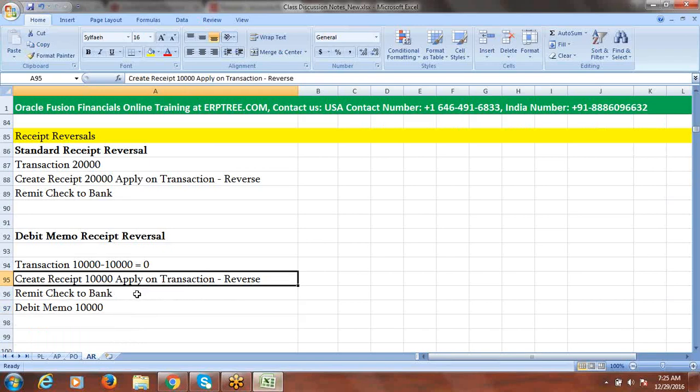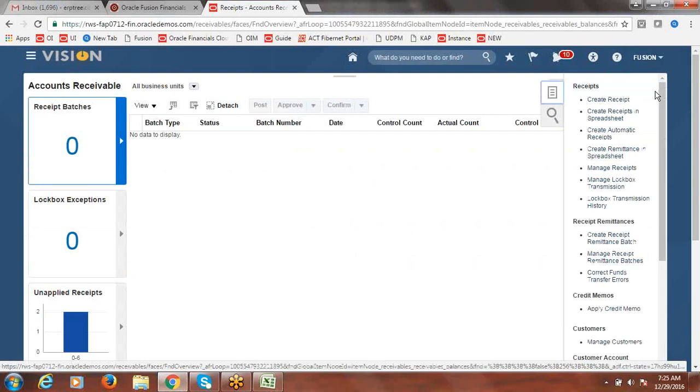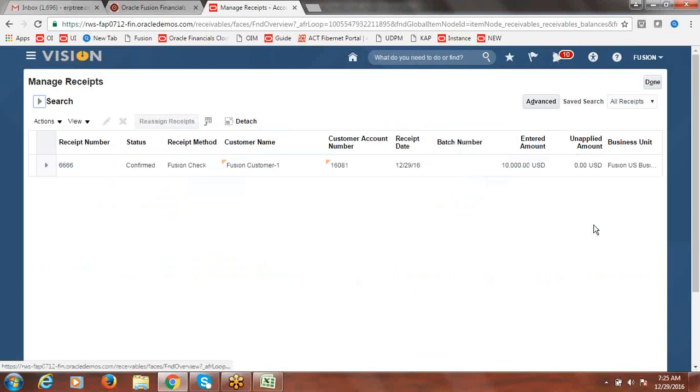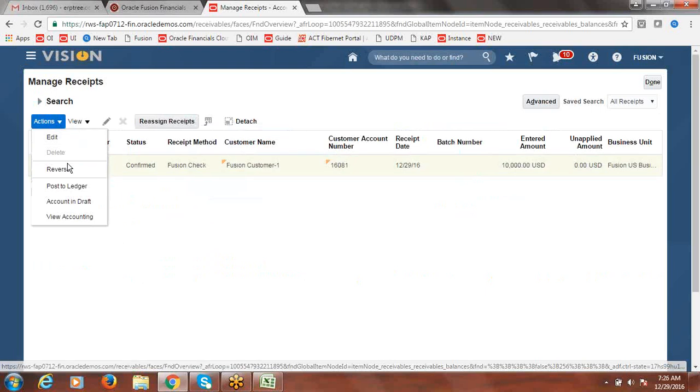But as per standard process, we'll go and remit, then only we will come to know the status of the customer payment and all. Here you need not perform it, but as a process I am mentioning that we have to remit. Now we'll reverse the receipt. Go to manage receipts. Select business unit, receipt number is 6666. Then click on go. So select this receipt, then go to actions, say reverse.